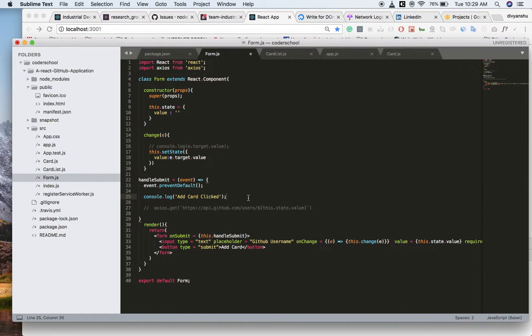But what we want is somewhat different behavior. We want to pass the text typed by the user in the input box to the GitHub API. And how can we do that? I have already installed a dependency known as Axios.